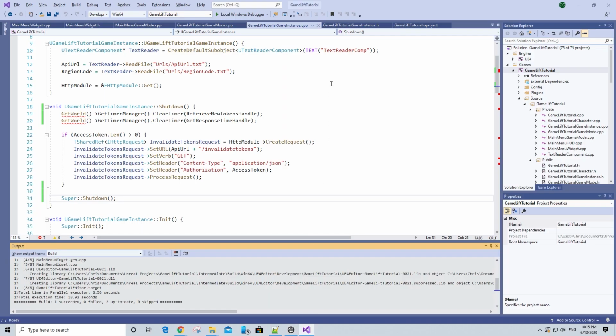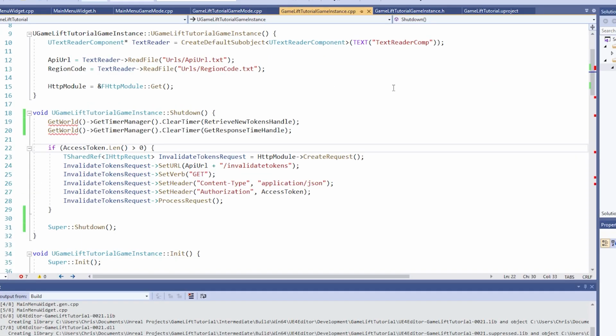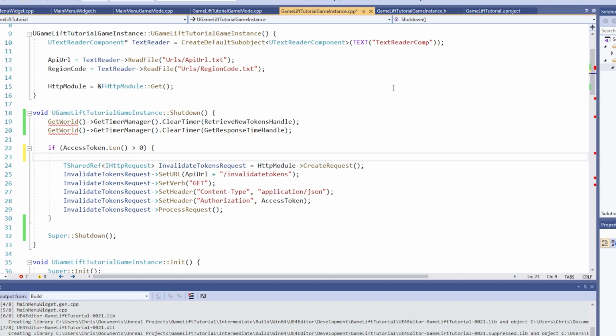Let's go back to Visual Studio, and we are already in the perfect method to make this HTTP request to the cancel matchmaking API endpoint: the Shutdown method. So in here, in the check for the access token length, let's make the HTTP request to the StopMatchmaking API method if the matchmaking ticket ID is not empty, because if it is not empty, then that means that ID is currently linked to an active matchmaking ticket.